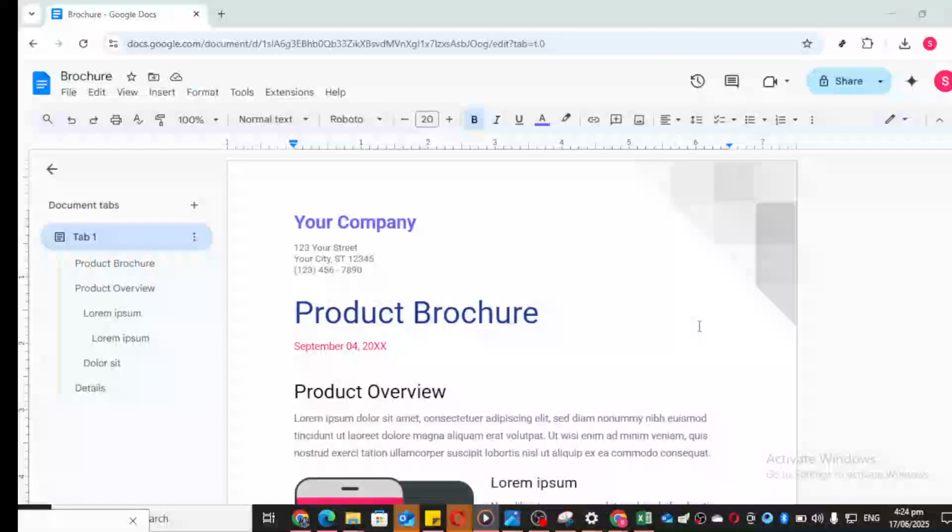In today's video, I'm going to teach you how to change the page orientation to landscape in Google Docs, a handy skill for when you need a wider layout for your documents. Let's get started by opening Google Docs.